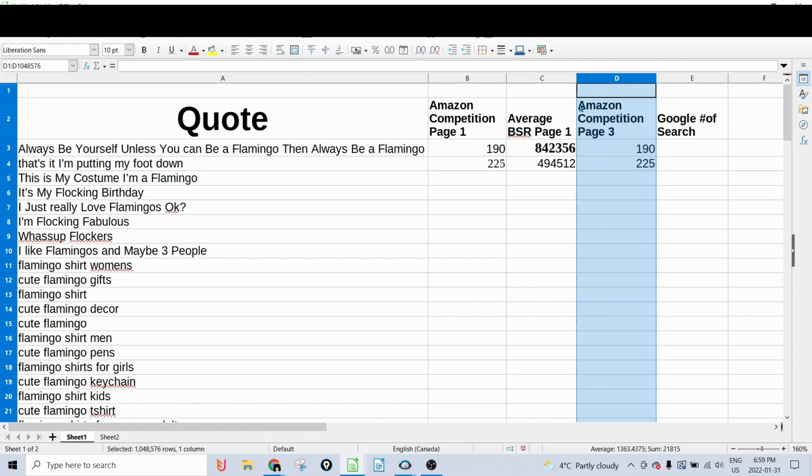Even on page 3 we have less than 500 competition. You're going to use the one with the lowest BSR. Ideally, we want an average BSR that is below 500k, but nowadays, with all the competition that we have on Amazon, as long as the average BSR is below 1 million, you should be able to use it for your listing. And we're going to do that.